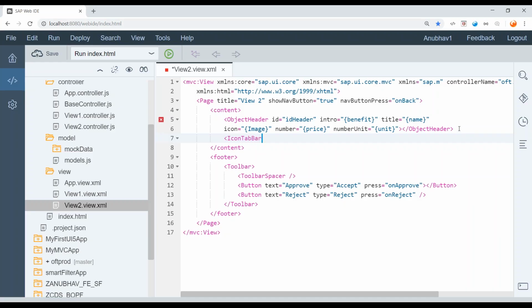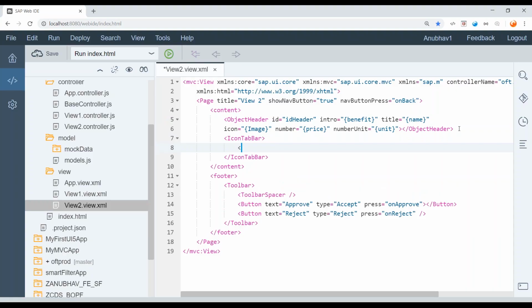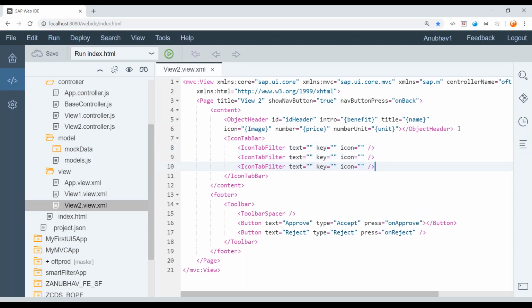That's what I want to add. And this icon tab bar, I'm going to add icon tab filters, and it has a text, it has a key, and it has an icon property. This is what it has typically. And let's end this tag. And now I'm going to add 3 of them like this.